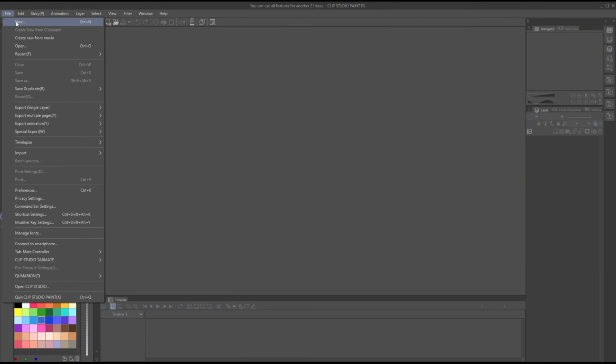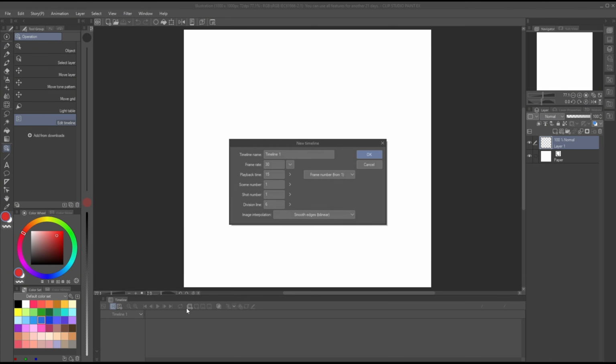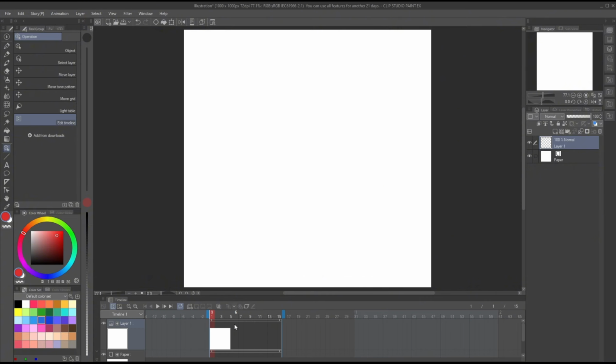I will create a new file, and in here you can create a new timeline. We use the default frame rate of 30, then click OK. Now, if you want to change the frame rate in this timeline, you can go to the Animation menu.